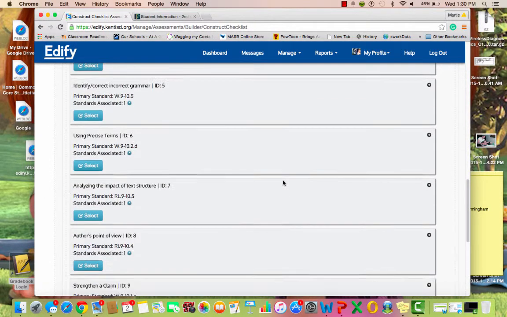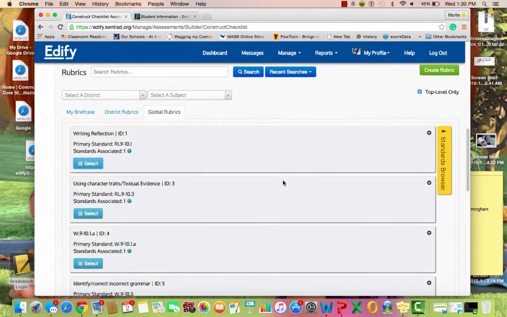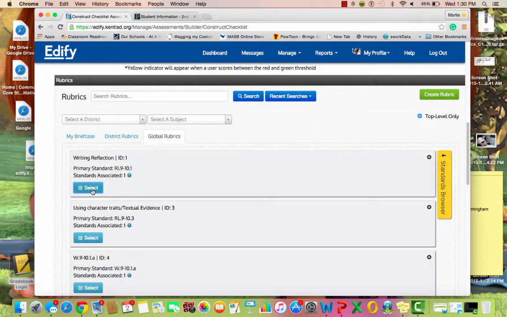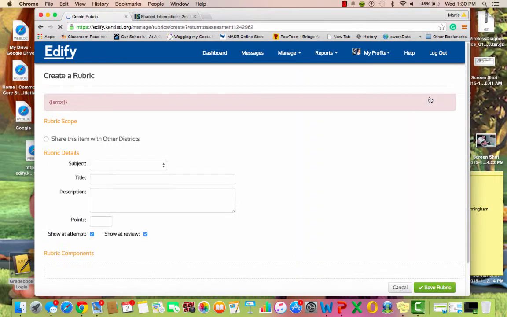Again, I need to decide my scope. I'm choosing my district. Choose my subject. Give my rubric a title and a description. I'm not going to identify the points at this point until I have figured out how many criteria my rubric is going to have. So, step one, I'm going to add criterion. I'm going to create one from scratch.